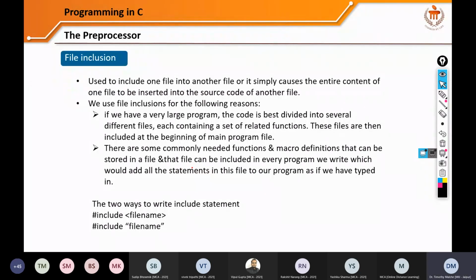So first we are going to see the file inclusion directive. The file inclusion directive is basically used to include any other external file in your C program. That external file could be your library file, or it could be your own defined file in which you store functions, and you want to include those functions or code which you have already written into your source code.